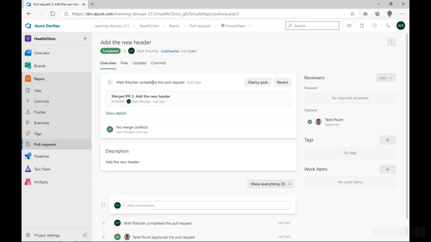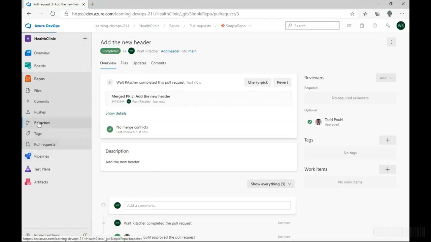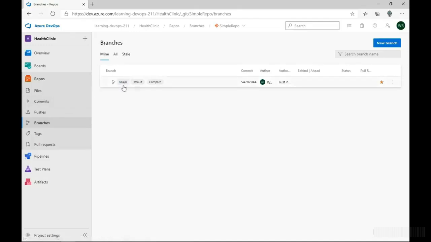So it shows that Walt Richard completed this pull request. And then let's go take a look at branches. There's only a single branch now. So that's your complete workflow for working with a pull request.